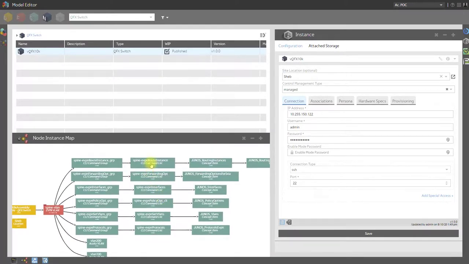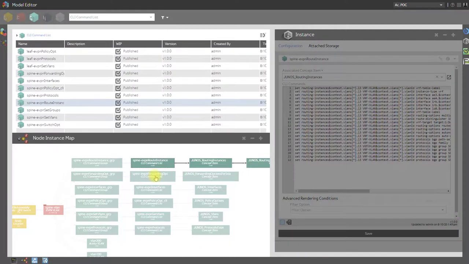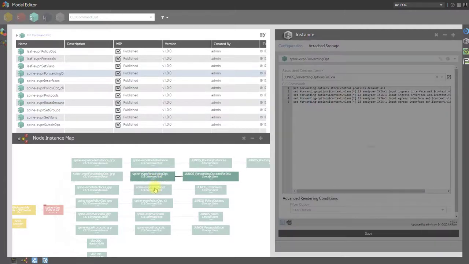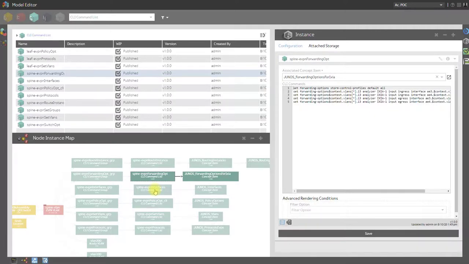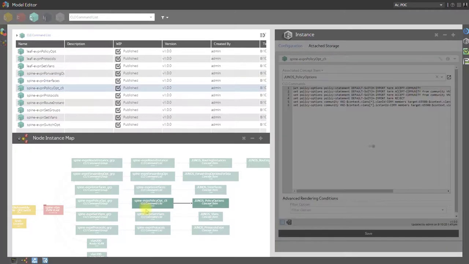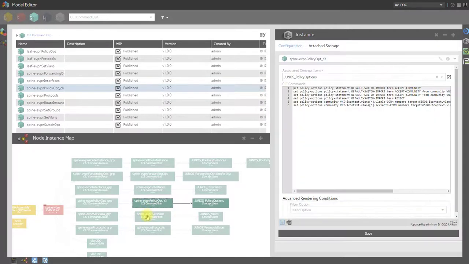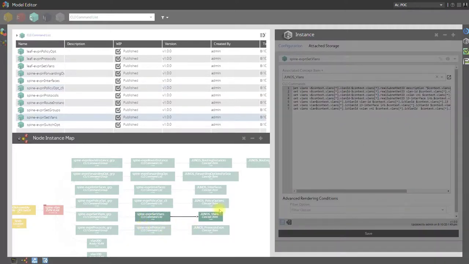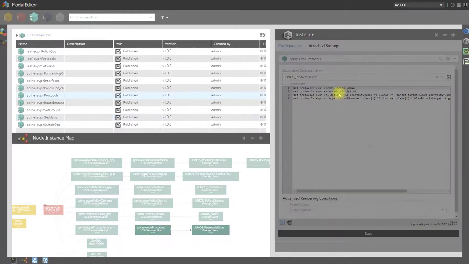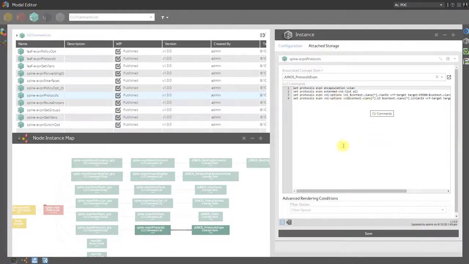You can see here that all the CLI related to provisioning those VLANs, VRF, they're all here according to the customer's specifications. Forwarding options here, interfaces, etc. Let me show you policy options, the VLANs, the set VLAN commands, and the protocols EVPN commands.